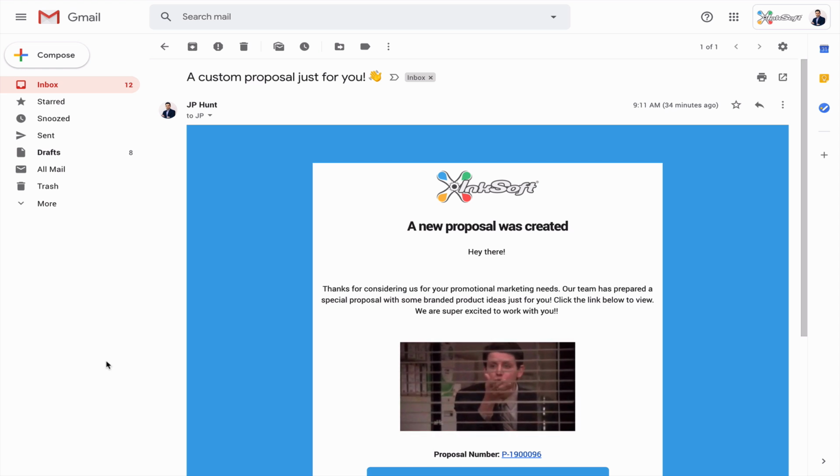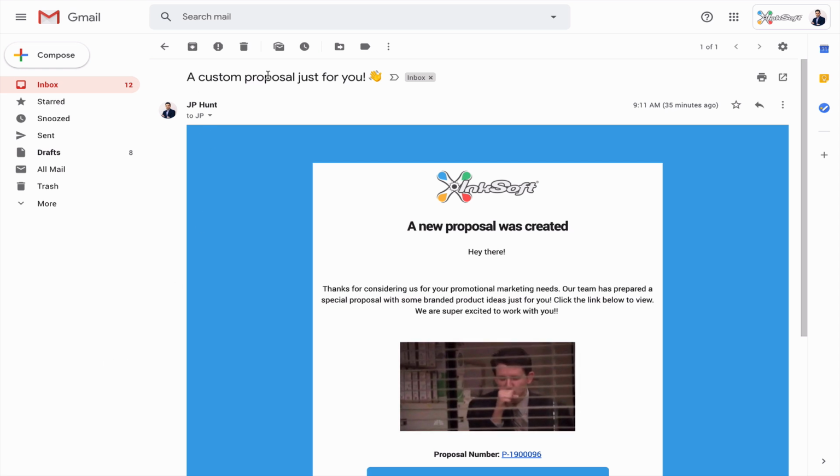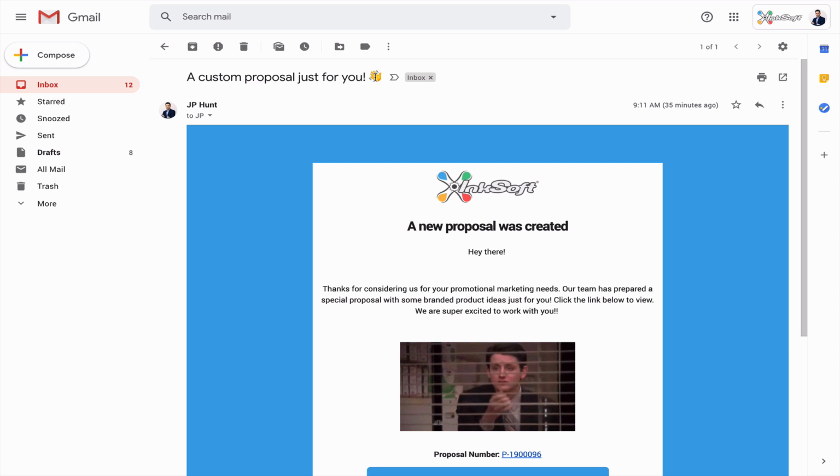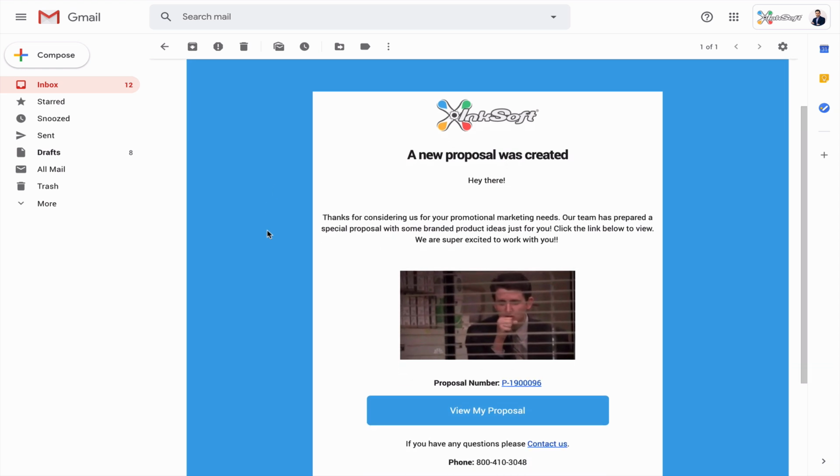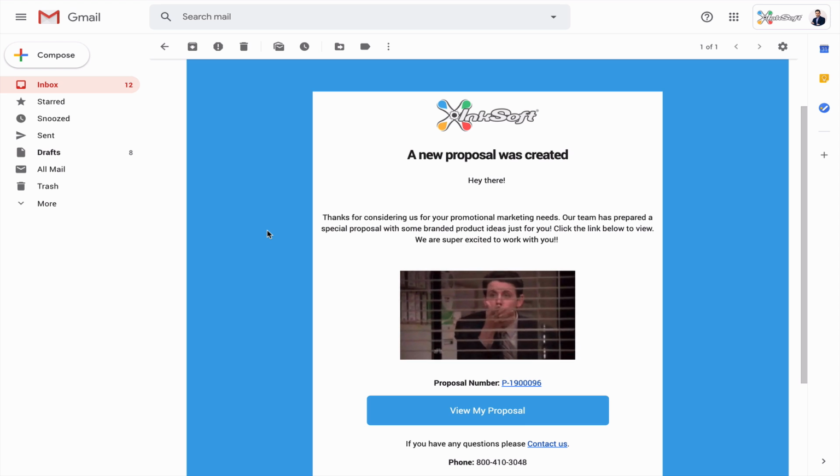So here's an InkSoft proposal that I sent to myself. And you can see the email subject says, "A custom proposal just for you." And there's a wave emoji. And you can see in the email body, you have an animated GIF. So the animated GIF is a great way to communicate a little bit of humor and maybe reflect your personality, humanize you and your business.